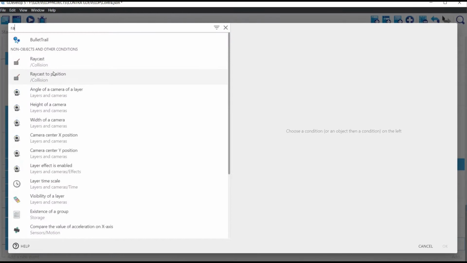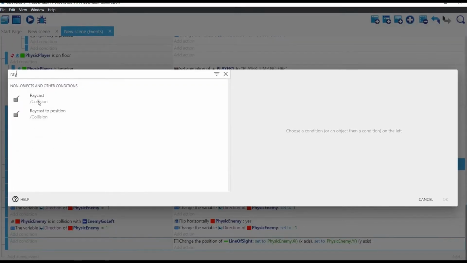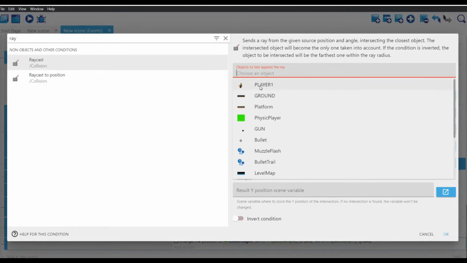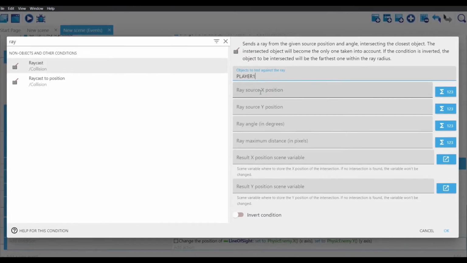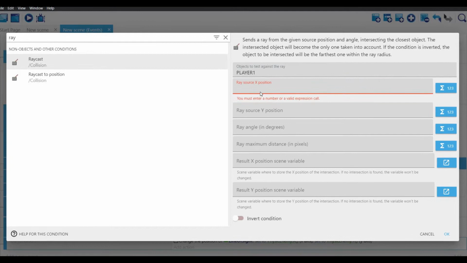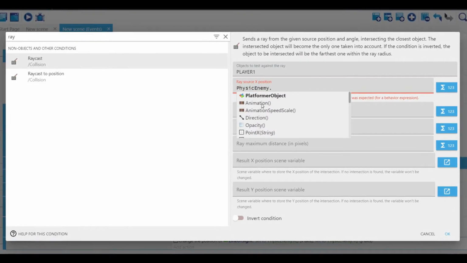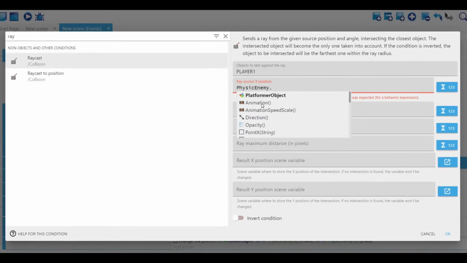In the conditions search box, type Raycast and select the option named Raycast. GDevelop will ask on the right pane what object the ray needs to be tested against. For now, let's choose our Sprite player, but in the future we will have to modify it to be against physic player, so as to make it suitable for all player skins.